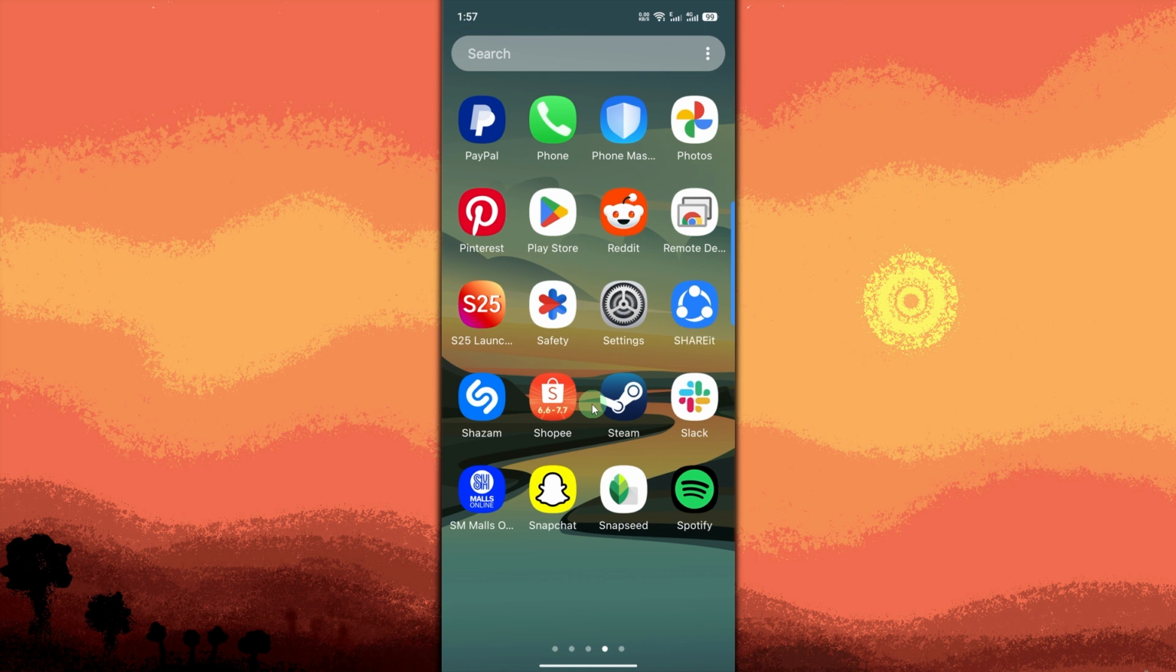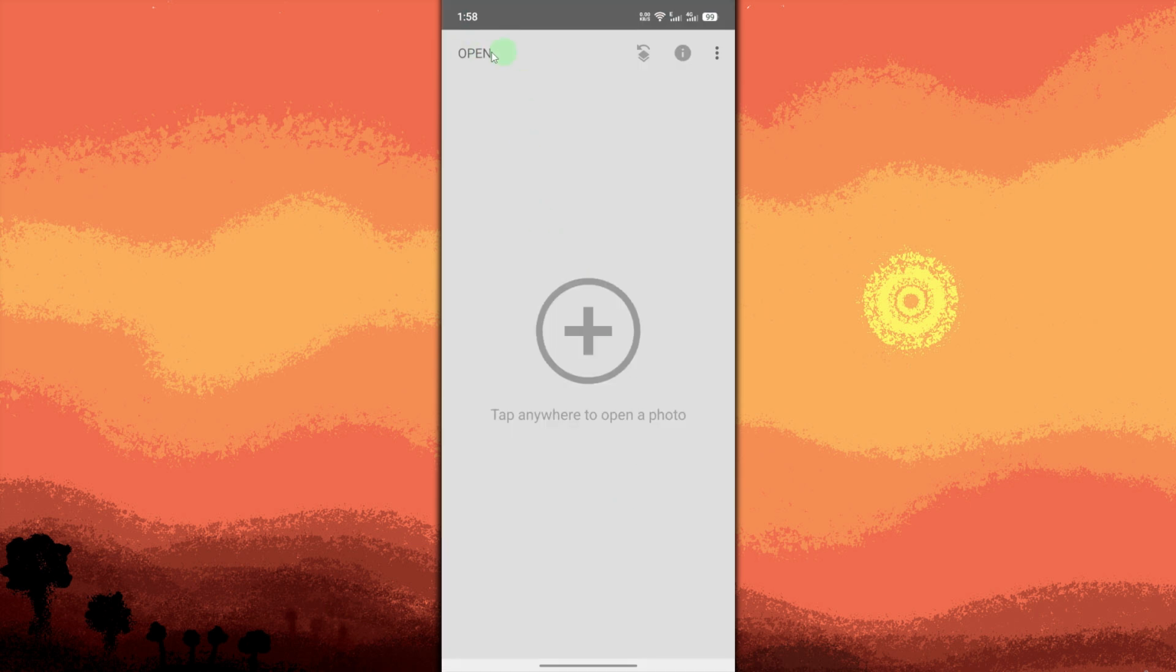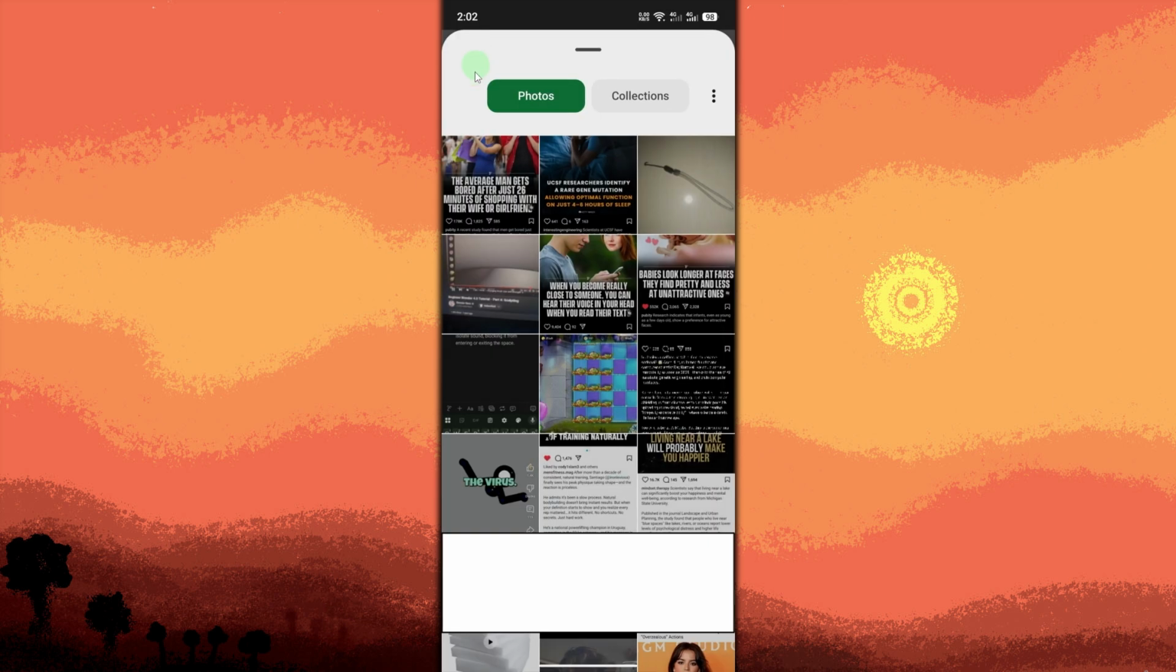First, unlock your Android phone. Enter your PIN, fingerprint, or pattern. Launch Snapseed app. Open the app from your home screen or app drawer. Tap Open and select your photo. Choose the photo with the unwanted object.